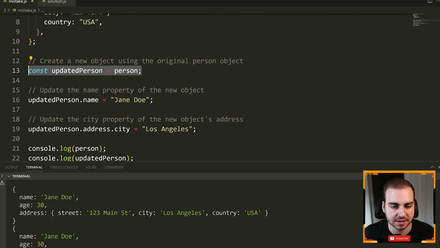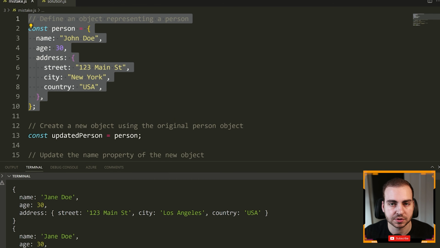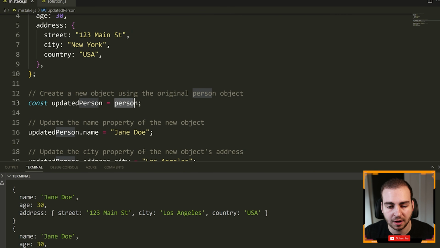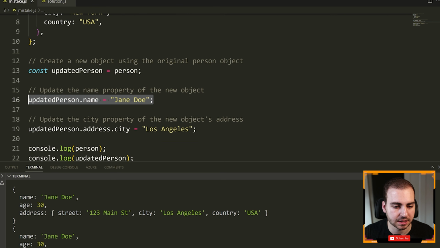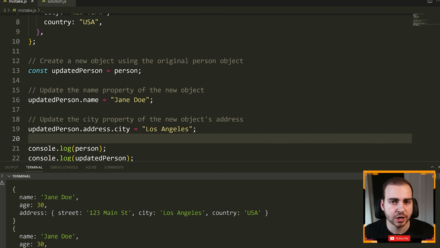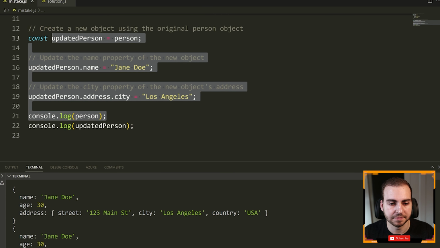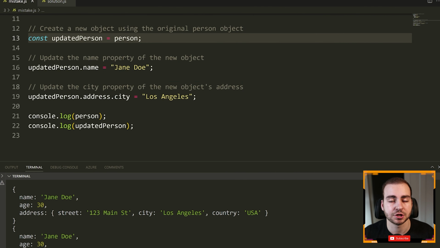So again, keep in mind, I said updatedPerson is equal to this person object. You might assume that makes a copy of the person object, but it doesn't. It makes a reference to the original object. So now when I do things like update the name or update the city of the address, that actually affects the original object, which is both of these variables. So updatedPerson and person are both pointing to the same object, hence why when I make a change to one, it affects the other.